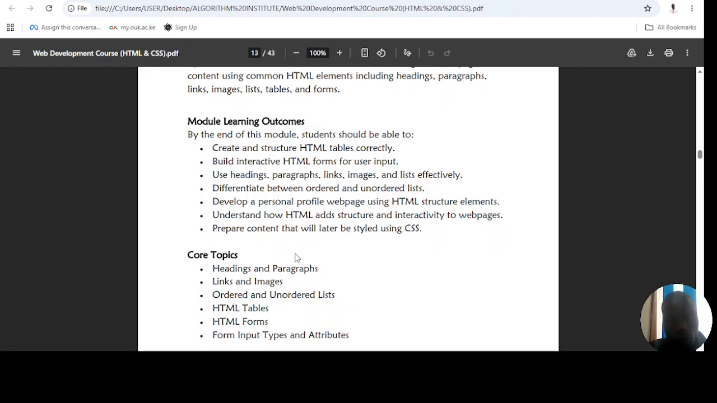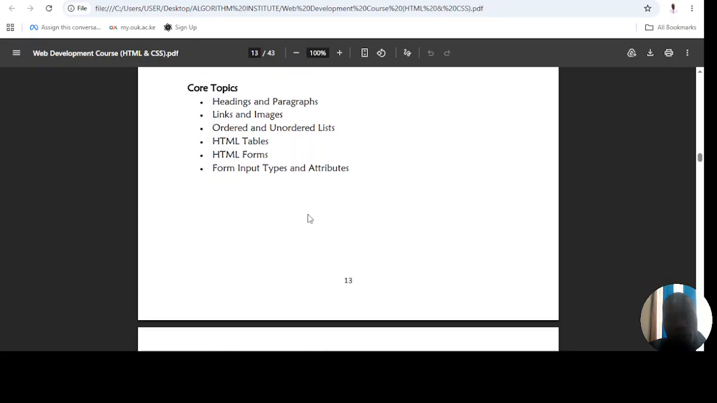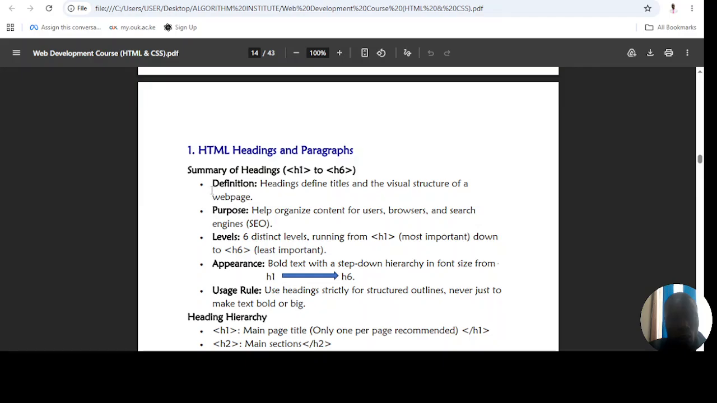Core topics. What we are going to learn about: headings and paragraphs, links and images, ordered and unordered lists, HTML tables, and HTML forms, form input types and attributes. Topic 1, we have HTML headings and paragraphs.